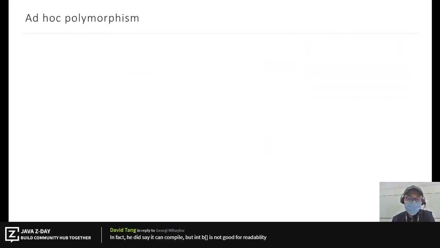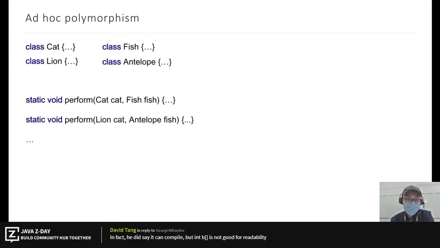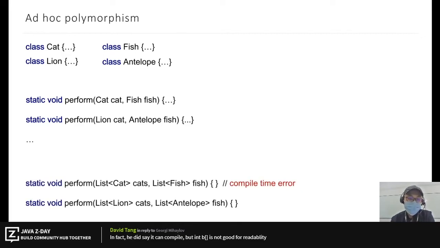In ad hoc polymorphism, or specifically here, overloading, given these domain objects, we can implement specific relationship of these domain objects using overloading. And overloading provides us polymorphism as well. But the problem is that overloading itself has an issue. So you can see it doesn't work in this way. Do we have other ways?